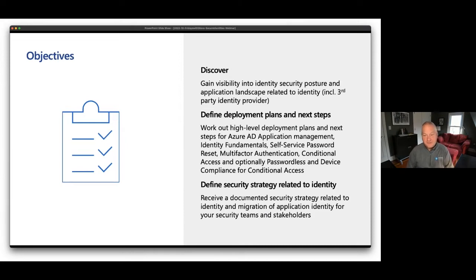And then we talk about things like identity fundamentals, SSPR or self-service password reset, MFA or multi-factor authentication, really talking about those technologies that can drive security really quickly. And then we deliver a security strategy and next steps that you can partner with Apex to deliver, and something that is very actionable because it comes from your environment.